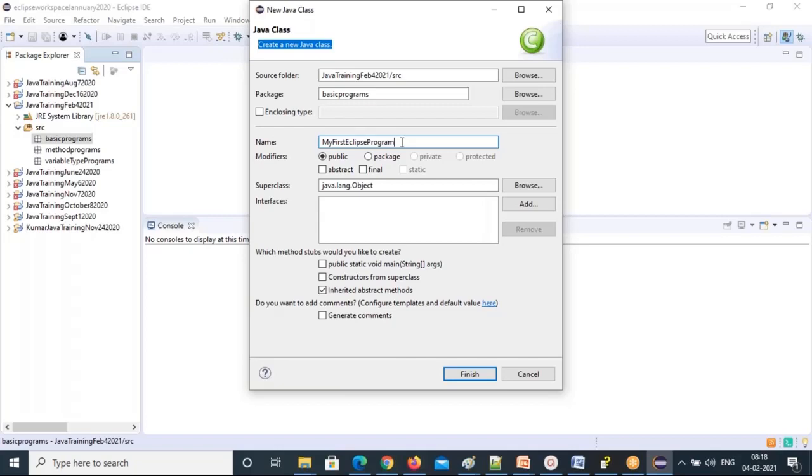You must follow the naming conventions of a Java class. This is the standard of a class. Anywhere you are creating or using a class, make sure the first letter of each word is in uppercase. Okay, so this is the class name.